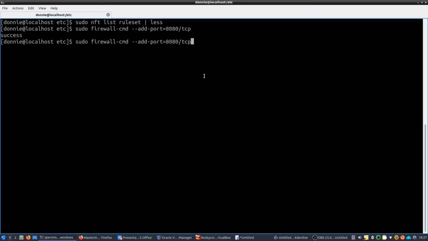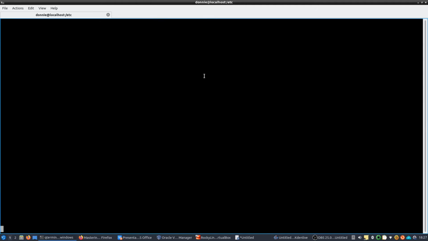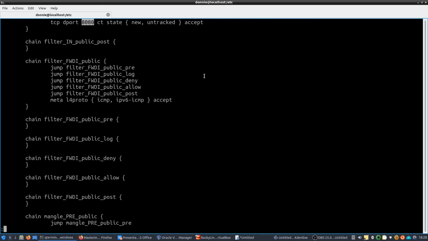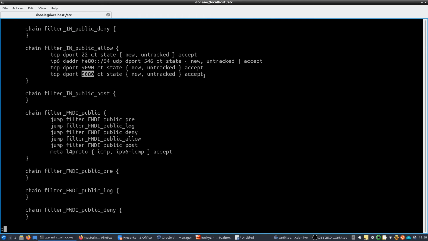But anyway, let's go ahead here and look at our rule set again. And we'll type 8080. And yes, there is our new rule. And of course, by not putting that --permanent option in there, this will disappear the next time we boot the machine.